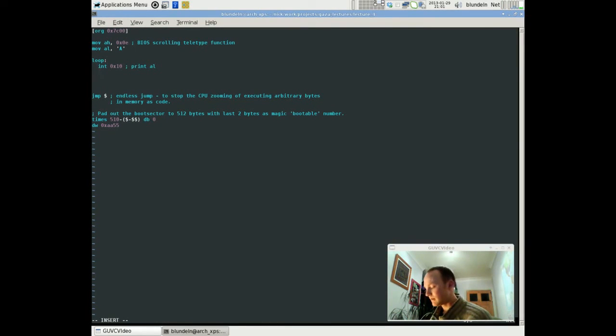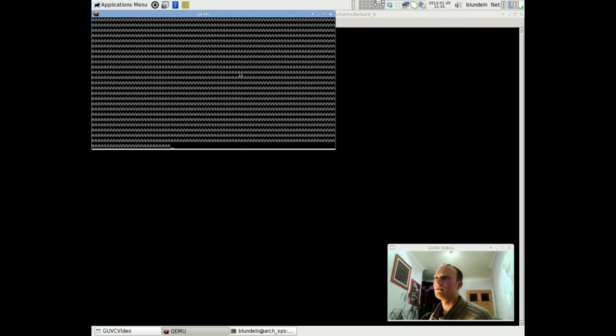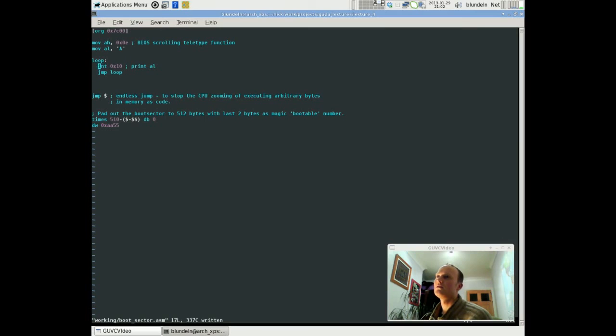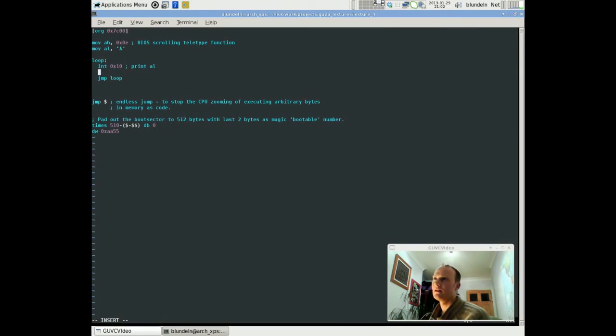Now if I want to print more than one A, then I can say jump to loop. Jump to this label. There we go, there's lots and lots of A's there. But I don't want to keep printing A's, I want to print the alphabet. So what I can do then is increment the ASCII value of register AL. If I start at A and then I add 1 to it, it'll take me to B, the next ASCII character. So add is just a way of adding a number to a register. I'm just going to add 1 to it. That's good. Let's see what happens now.